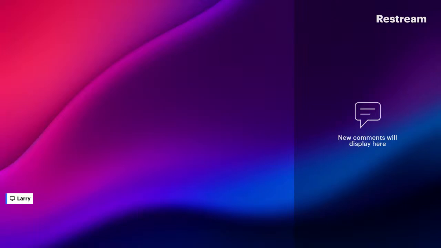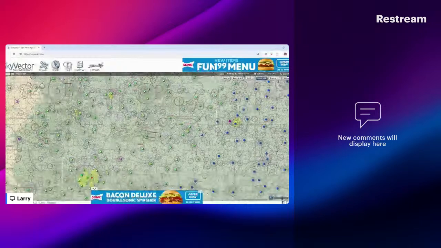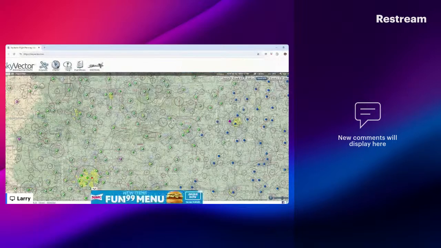I've looked at a map. Let me show you the map right quick. Now this is Sky Vector. This is where I usually go to get my information from. Let's see if I can find. I picked a little small airport in Arkansas. It was Searcy, Arkansas. Let me see if I can find it.